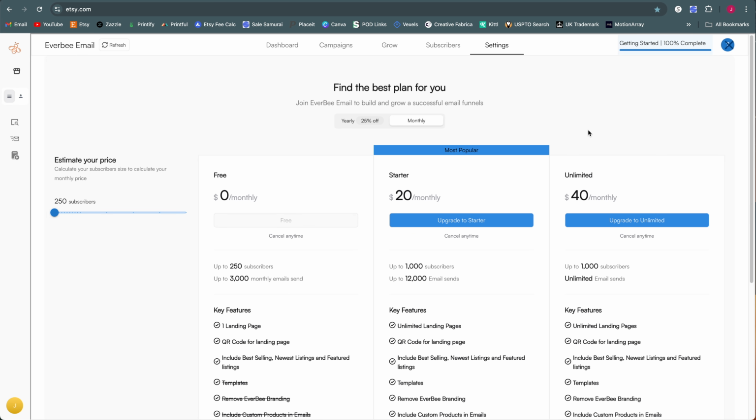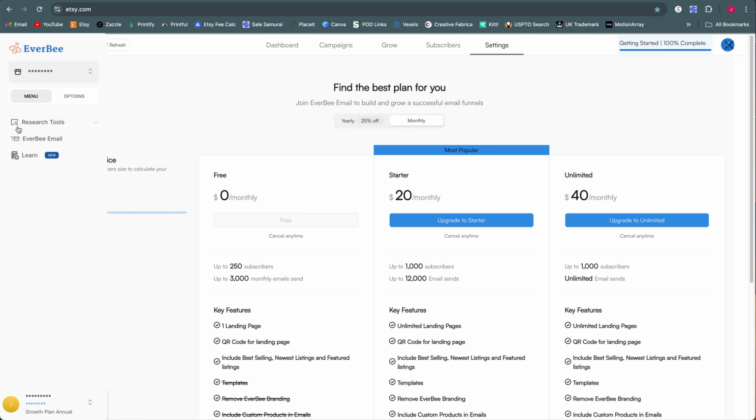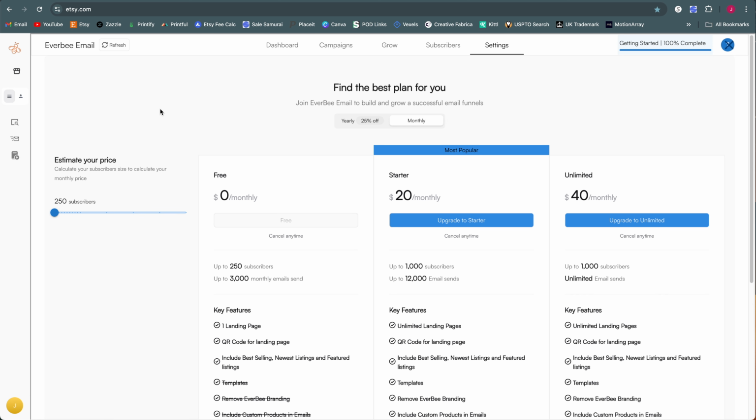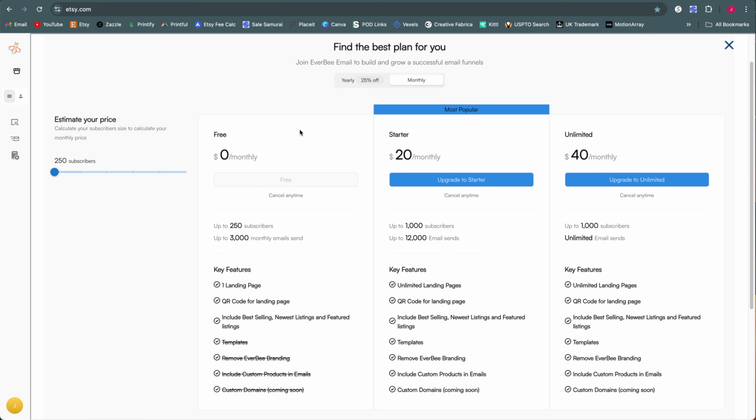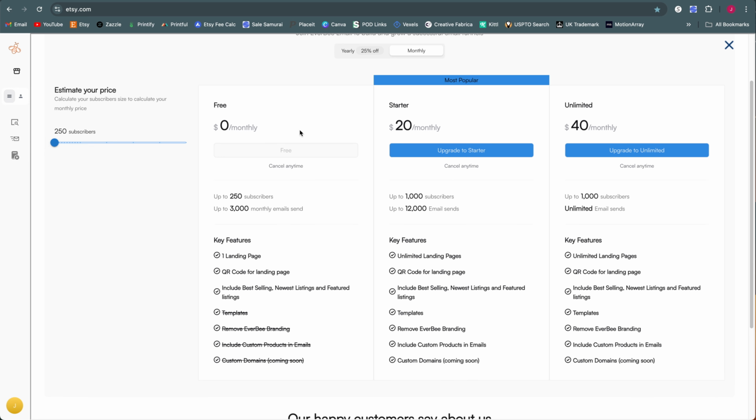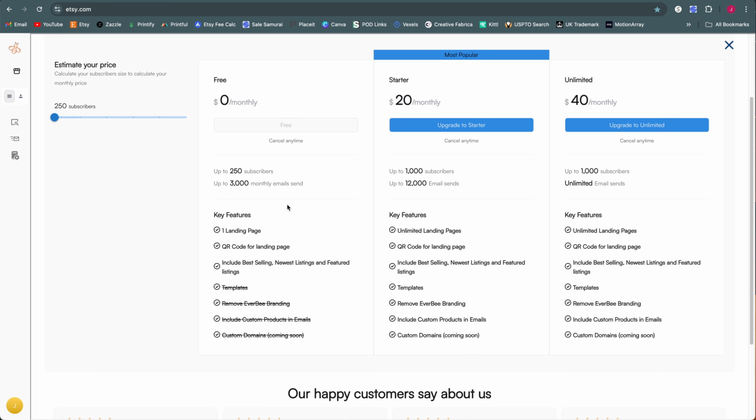Now, Everbee itself is, of course, also providing Etsy research. They provide Etsy keyword research, listing analysis, tag analysis, several tools that are helpful for Etsy sellers. And within that same account, you can add Everbee Email. There is a free version for basically if you want to get started and test out the functionality of it, where you can have up to 250 subscribers and send up to 3,000 monthly emails.